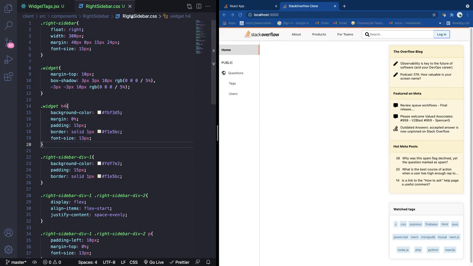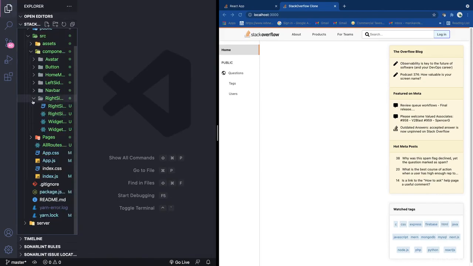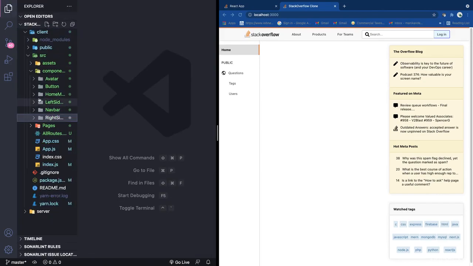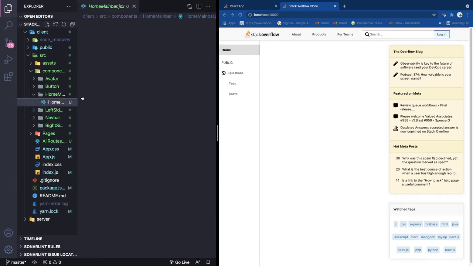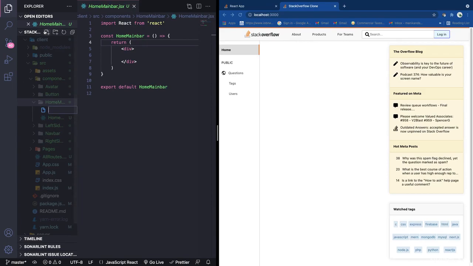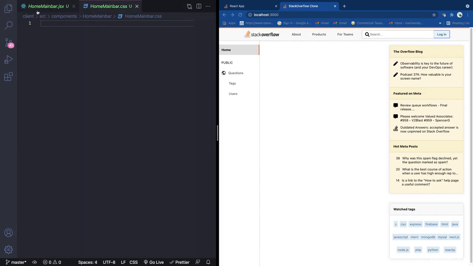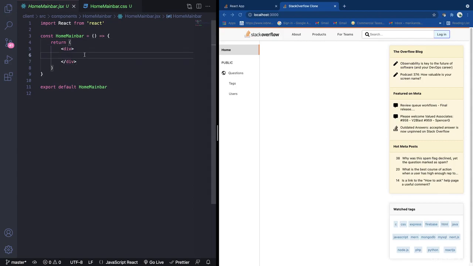So now we will close these widgets and close this right sidebar too, and open the home main bar. In that, we're going to have the HomeMainBar.css file also, HomeMainBar.css as well. And now we will just start coding.